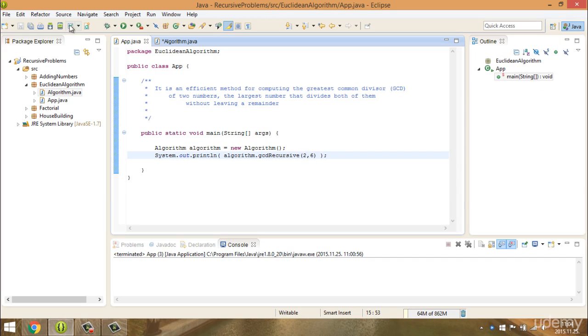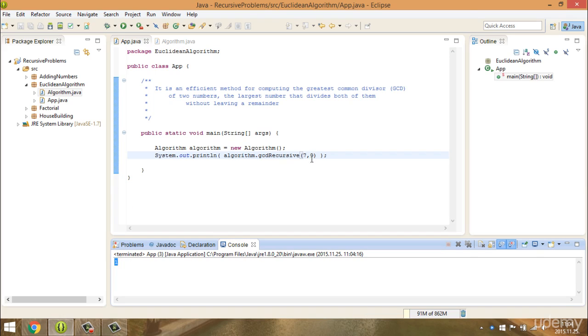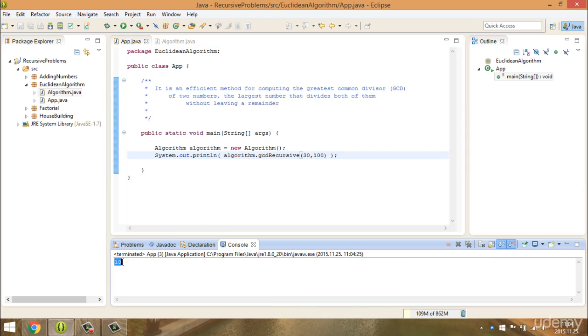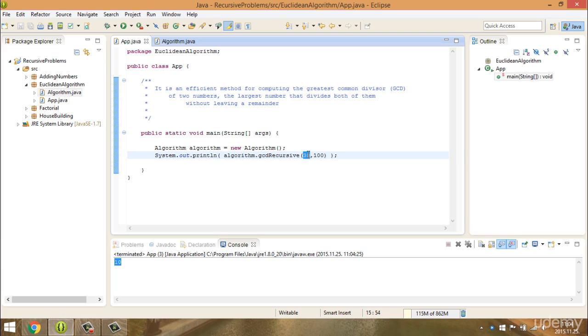So for example, if I use it with the recursive method call, then 2 and 6 is going to yield 2, of course. What about, for example, 7 and 9? Of course, there is no greatest common divisor except for 1, so it's going to return 1. What about, for example, 30 and 100? It is going to be 10, because 10 divides 30 without a remainder, and it divides 100 without a remainder.